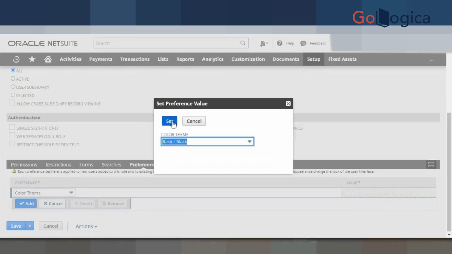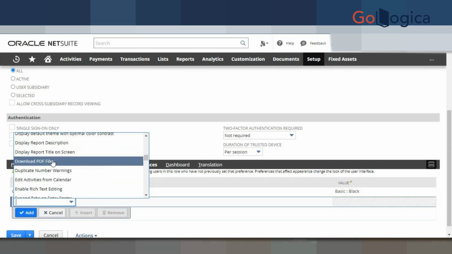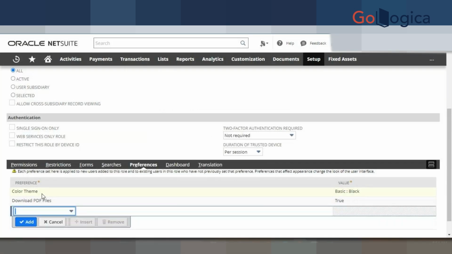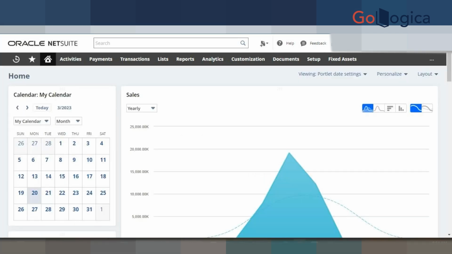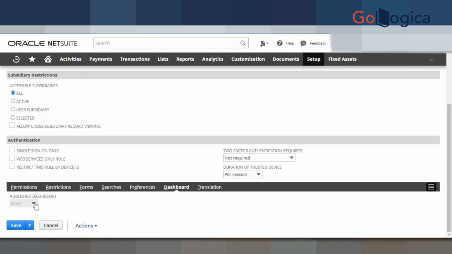say black. Then likewise you can keep adding things, like download of PDF files, if you want to give permission. Like this you can keep adding things over here for preferences. Then dashboard. If there is any already created dashboard and you want to give access to it, you select the dashboard from the drop down over here. Then there is translation. If you want to have translations in any other languages, you can do the translation.